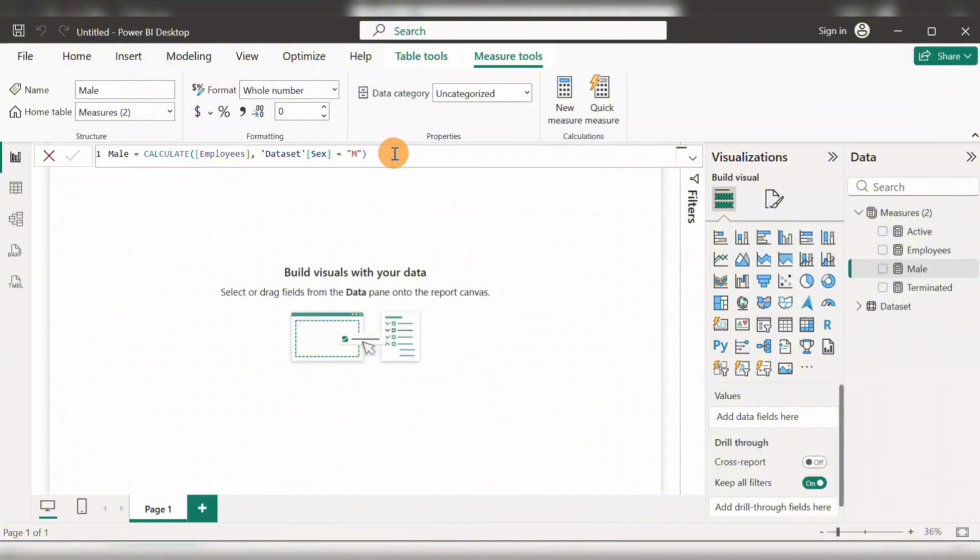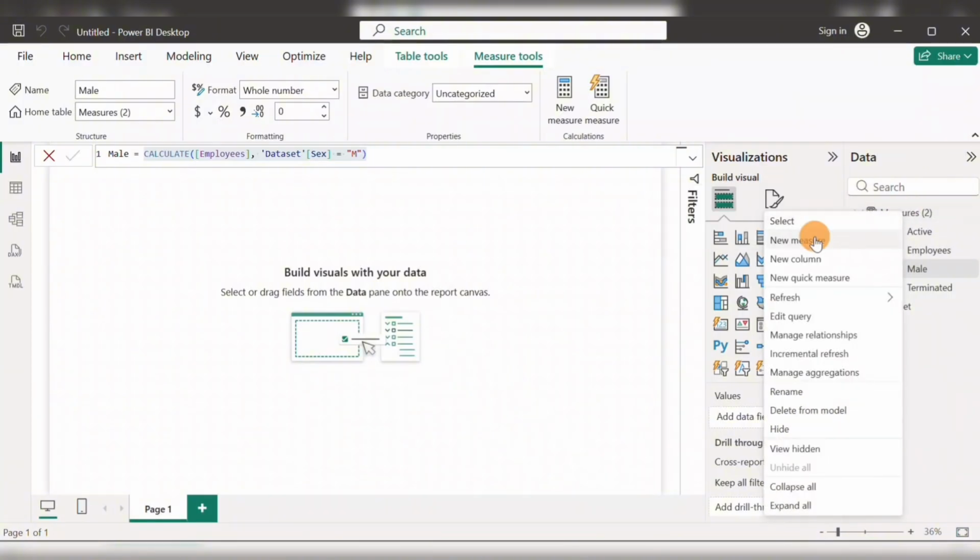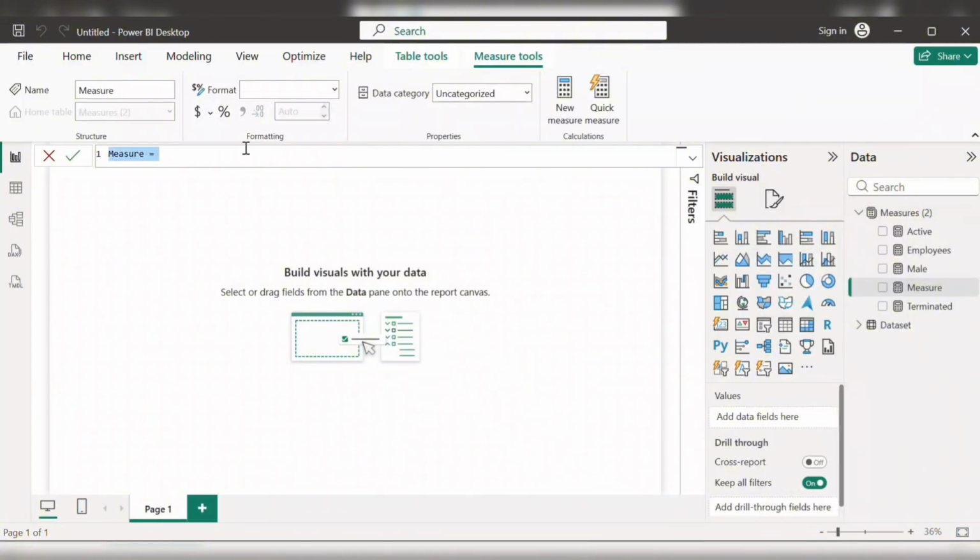So for female, I'm just going to copy this formula, because it's pretty much going to be the same thing, but I'm just going to replace M with F. Again, I'll right click on measures, click on new measure. So this will be for female, equal to, I'll paste in what I just copied, and instead of M, this will be F. Okay, so calculate the number of employees when the sex is equal to F.